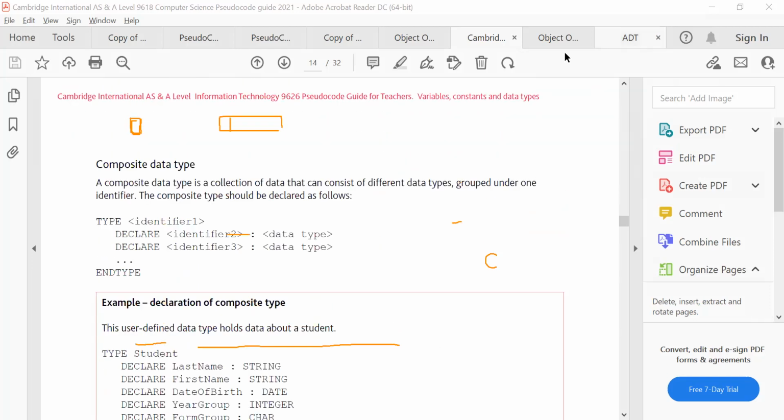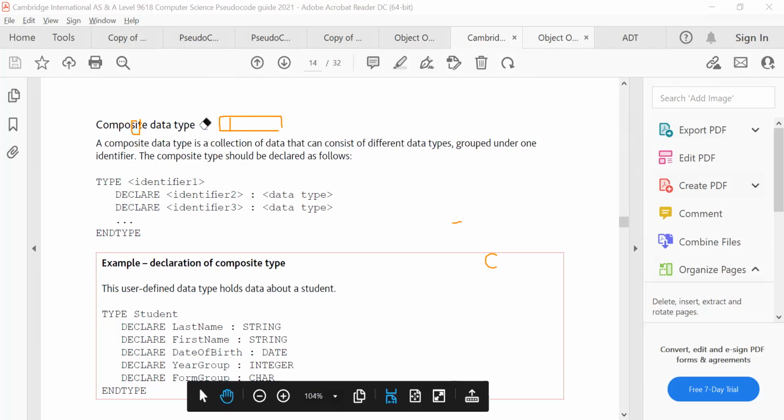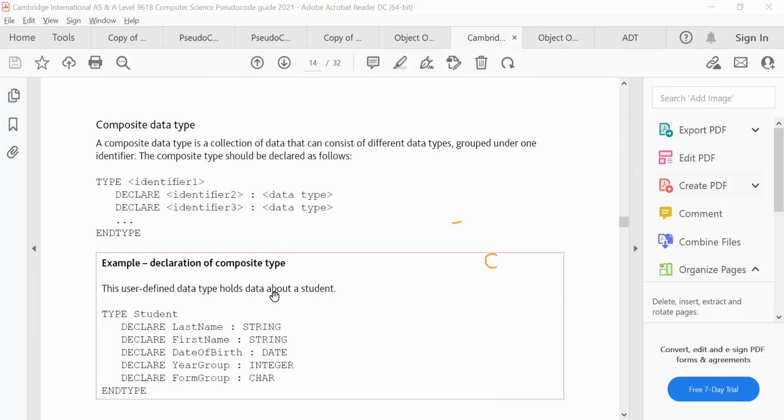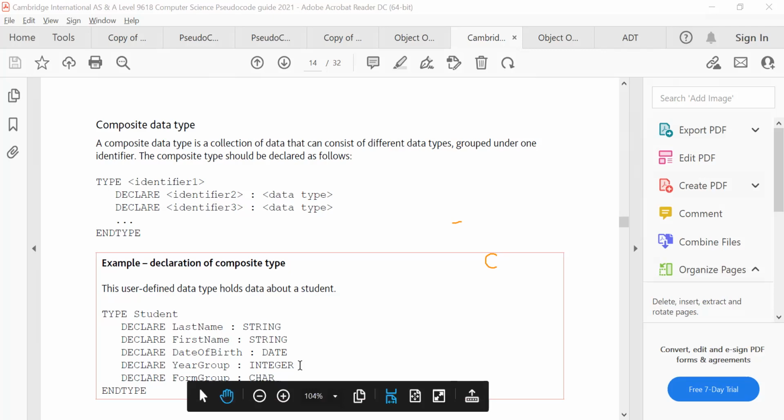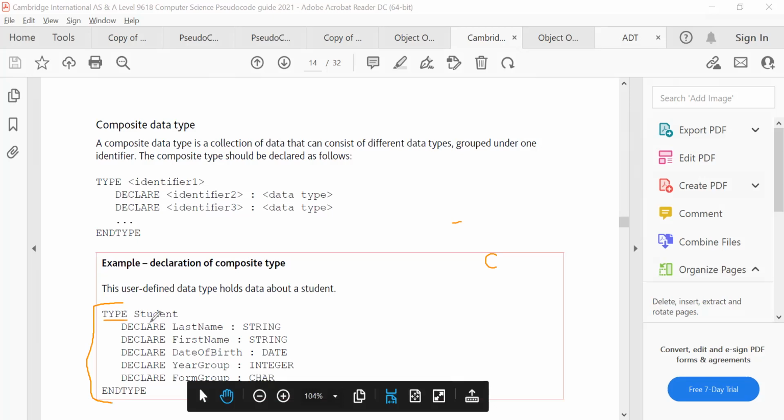Okay, let's have a look at the composite data type. A composite data type is actually slightly similar to classes in Python. A composite data type is a type that uses data types known to us, like a string, integer, characters, date. So we call that a composite data type. We start this way with type, and then we give it a name, and we end it with end type, and then we define whatever variables we put inside that type.